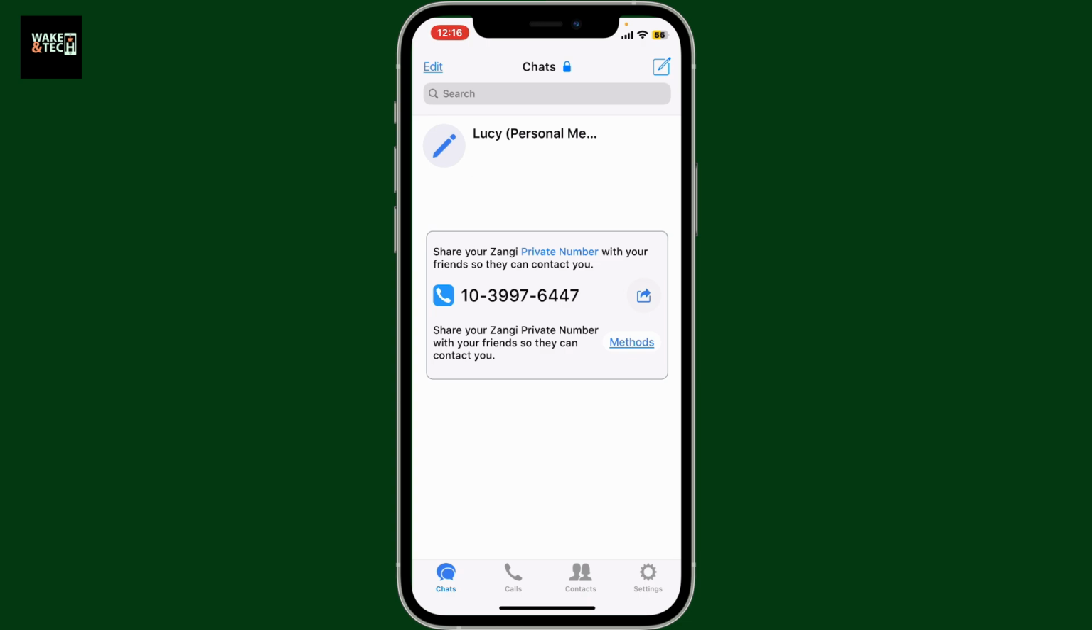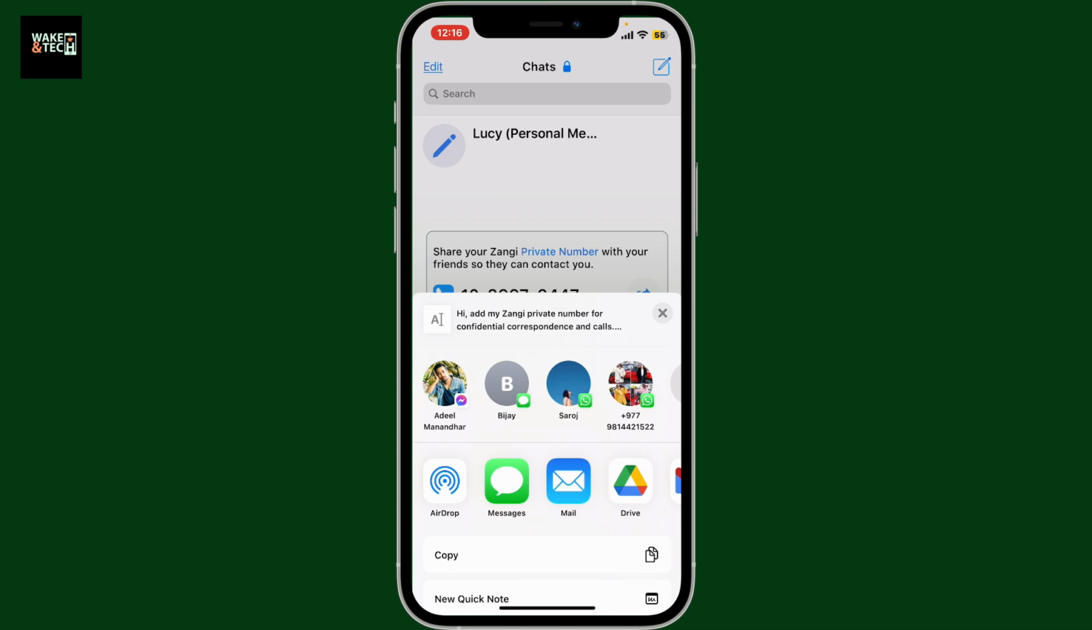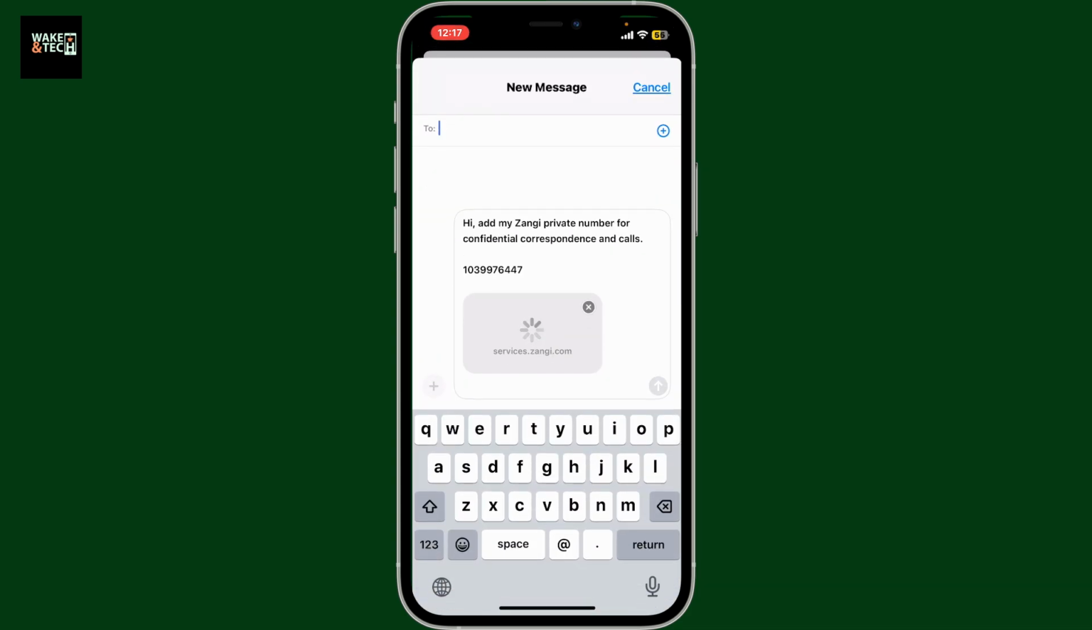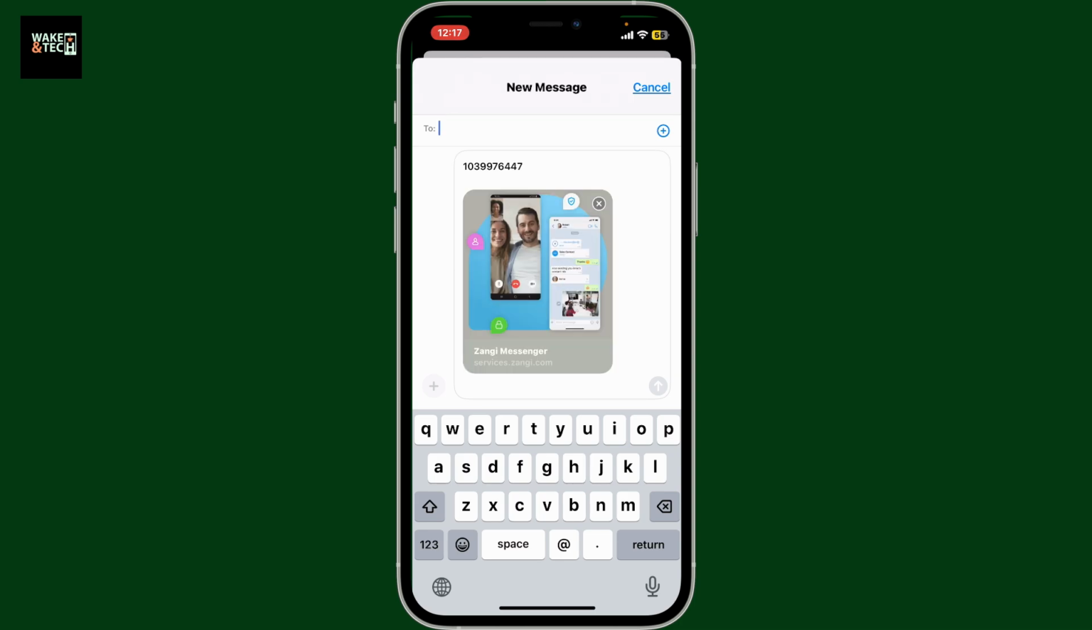Simply go ahead and tap on the little arrow button right next to your Zangi private number, and you can share it manually via text, email, or messaging apps. Choose any contacts from the messaging application or simply share your number with one of your contacts popping up at the top. And once you do that, you will be able to see your number displayed in the message thread.